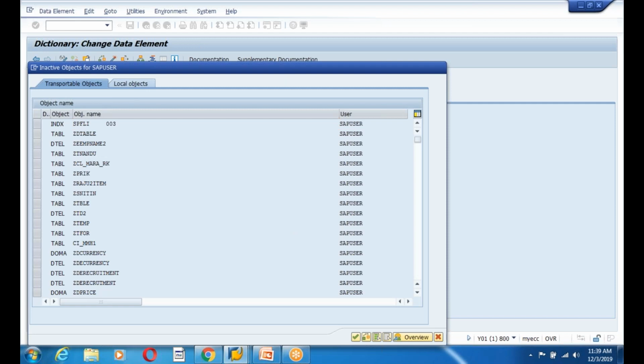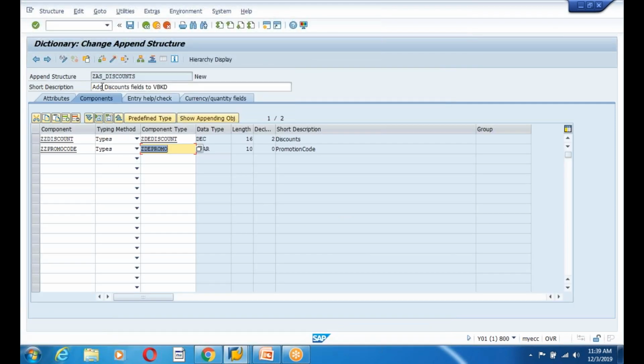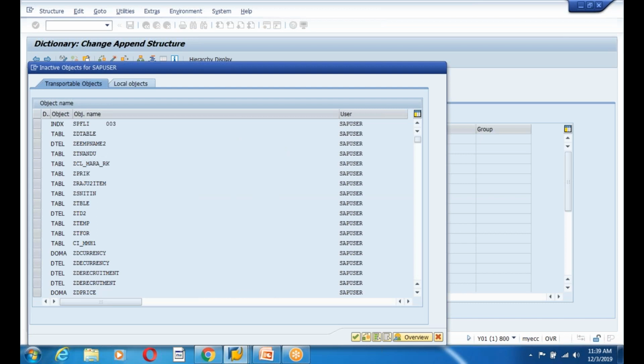So one is the append structure, we can do it, guys. We can activate the append structure.